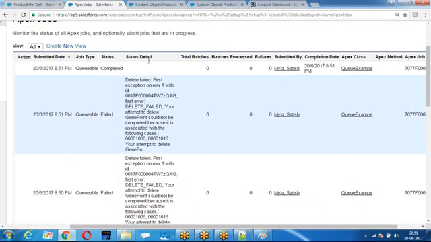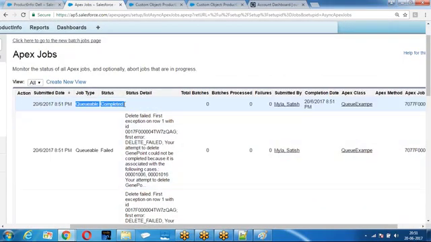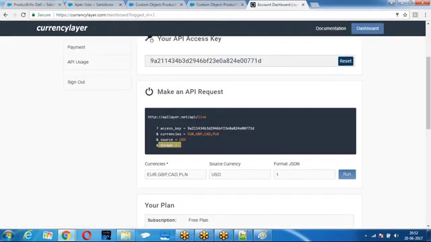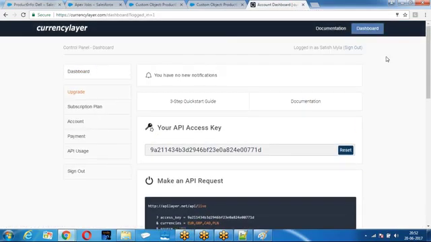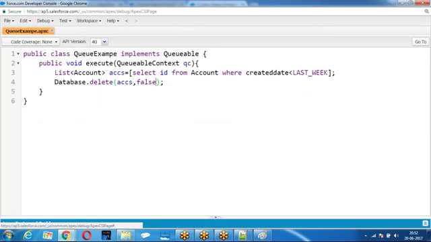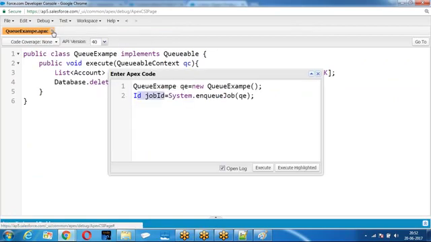So what happened? Once you are running a Queueable job, that is registered with what? The AsyncApexJob object. Then we can write a query and get it. But when you are running this operation, we are getting the job ID. Am I right? Whenever we execute, what we are getting here? Job ID. The basic structure is clear.